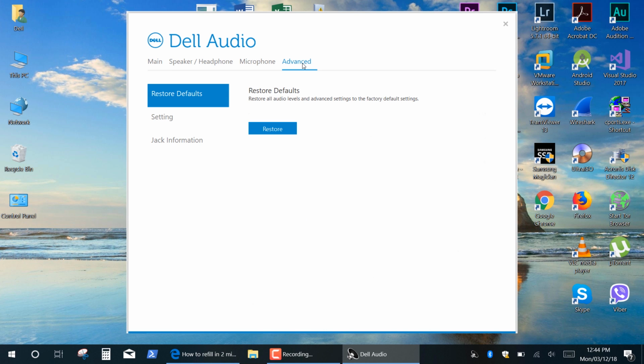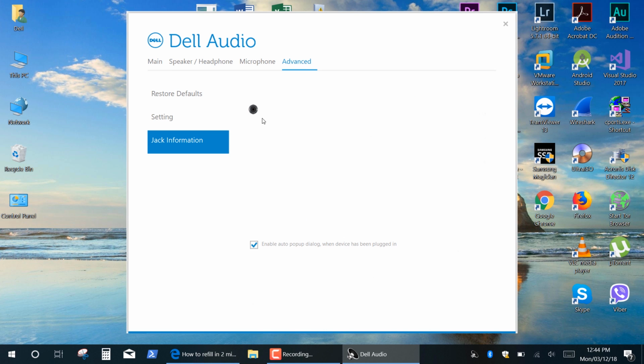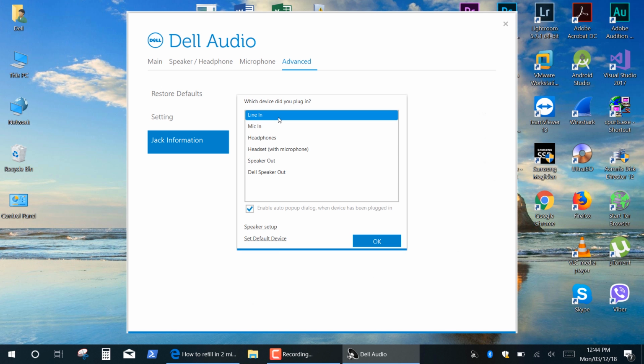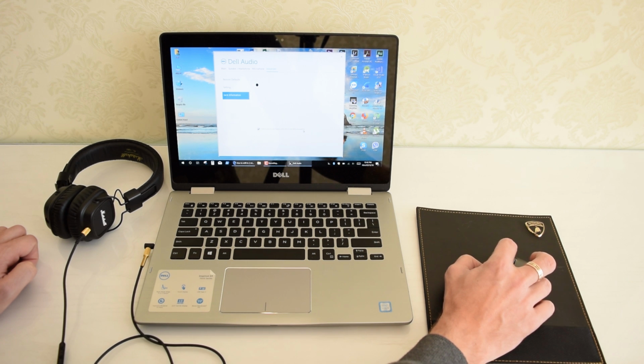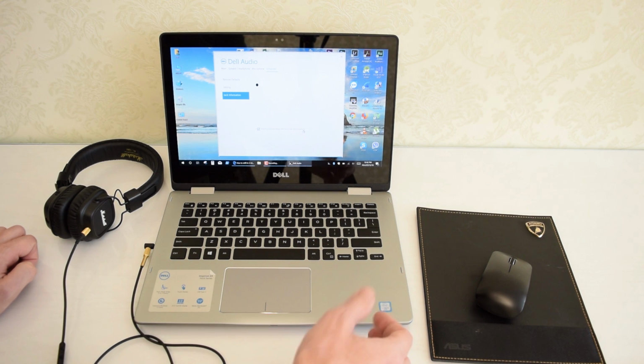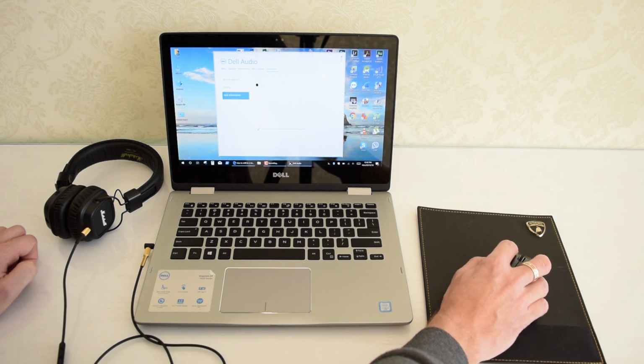If you don't have control panel icon on your desktop, simply click start and type control, and here it is. Click advanced, jack information, then click this jack icon. Next, instead of headset or headphones, select line in and click OK. Now you can hear that sound is coming out from my speakers.